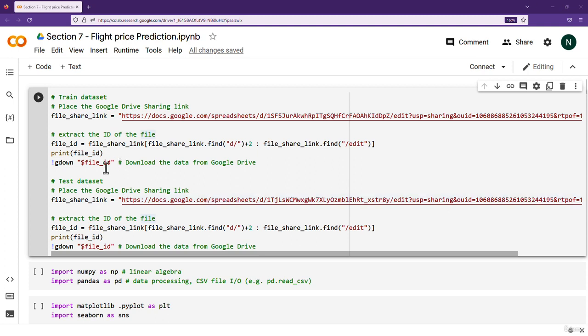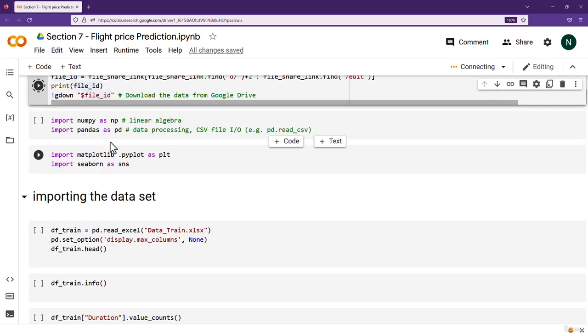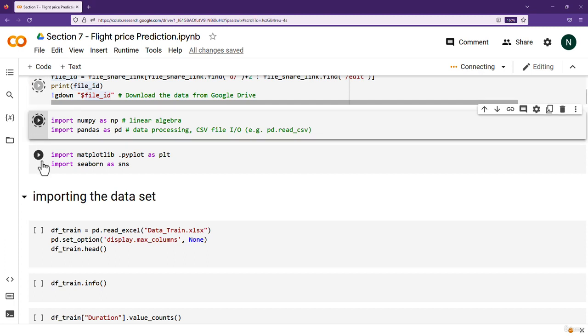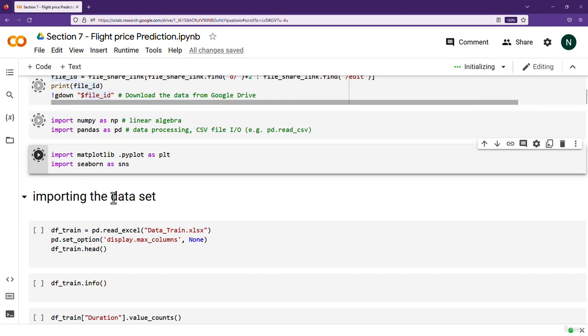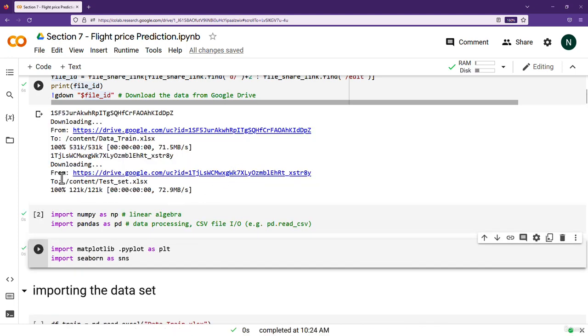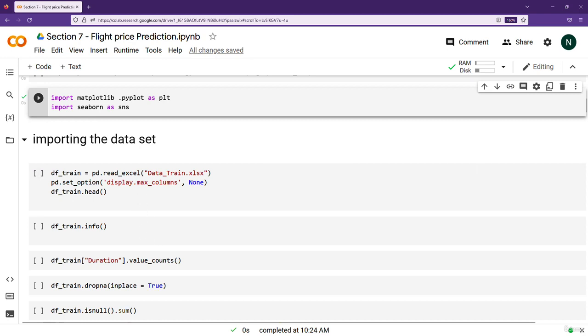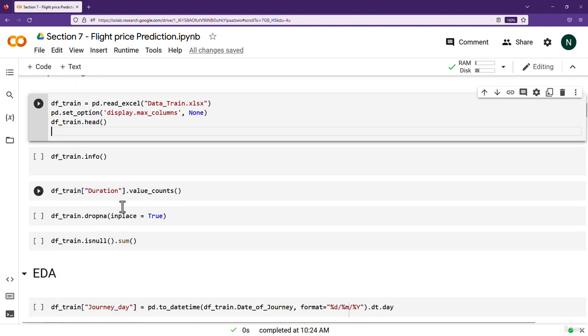So the first thing over here is I'm going to download the data set. So this will download the data set. Now once the data set has been downloaded, we'll import the necessary libraries: the NumPy library, the Pandas library, as well as the Matplotlib library. Okay, so the file has been loaded as well as the libraries have been loaded for us. Now once the libraries have been loaded, we'll import the necessary data set.